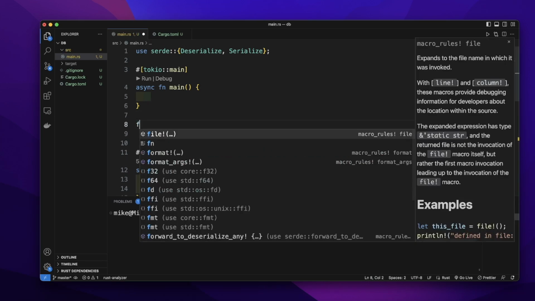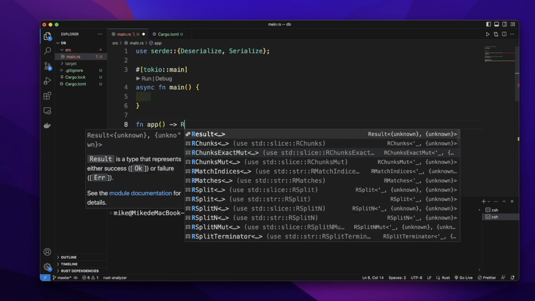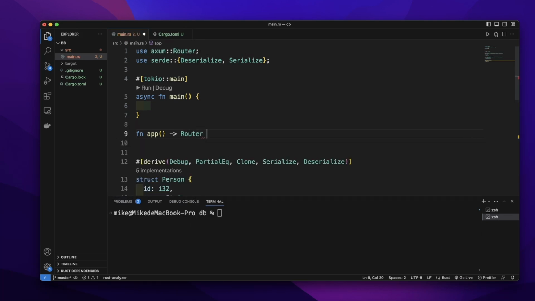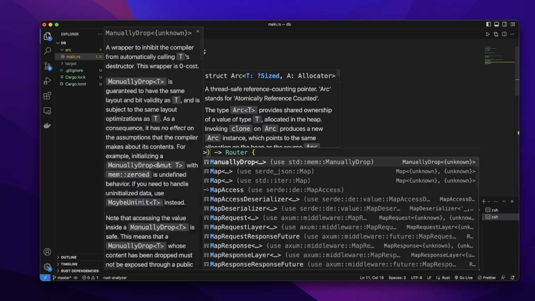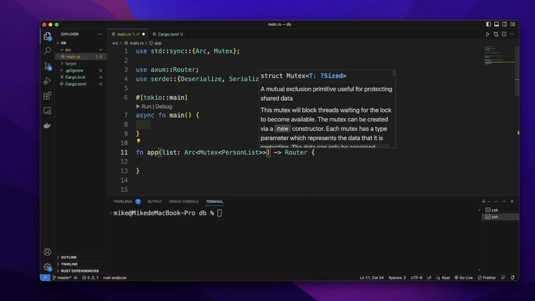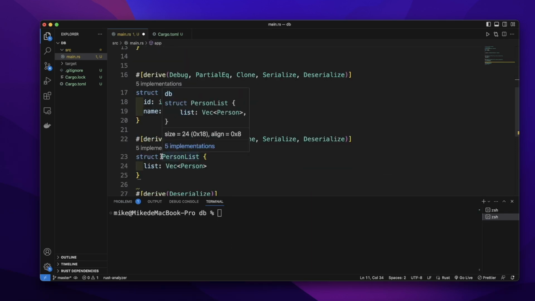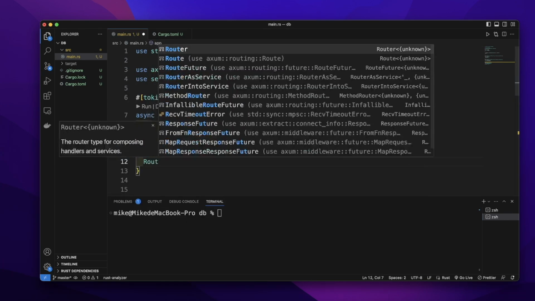Let's define a function, fn app. We use this function to create a new router, so its return type will be Router. And let's also add a parameter to this function. Let's give it the name list. The type will be Arc Mutex PersonList. This PersonList is the struct type we defined here. In this function, let's create a new router.